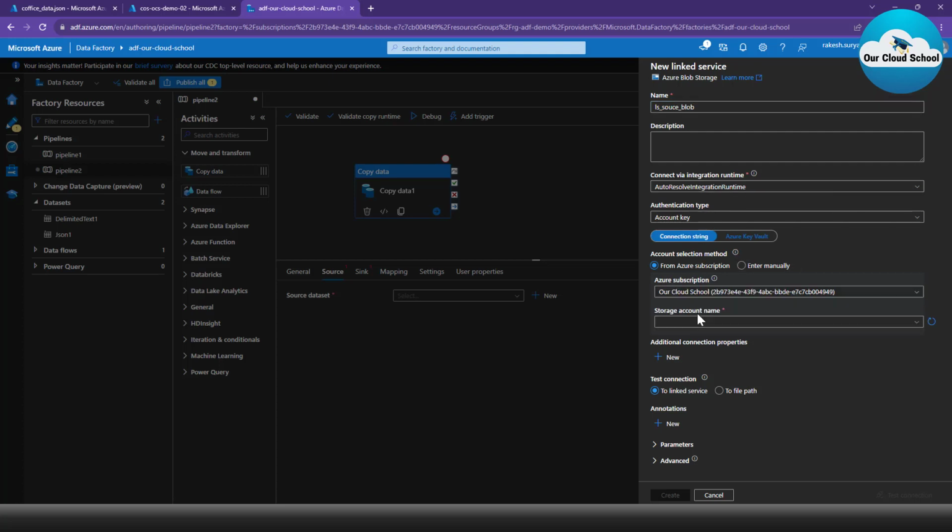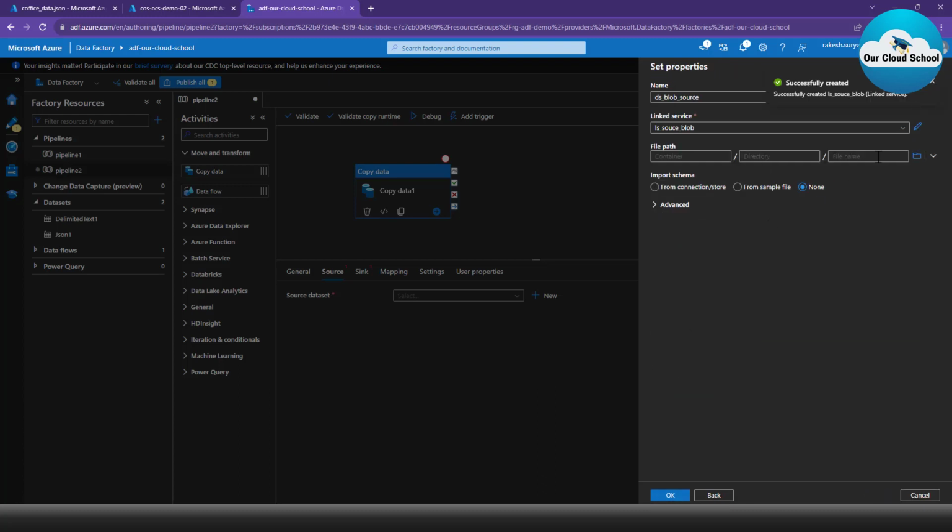Choose the subscription ID, and then the storage account where we have our file, which is this storage account. I'm going to test the connection, and that will create a new linked service. I do not have to check in this particular linked service. That will automatically be created as soon as I click on this create button. So that is it, the linked service is created.